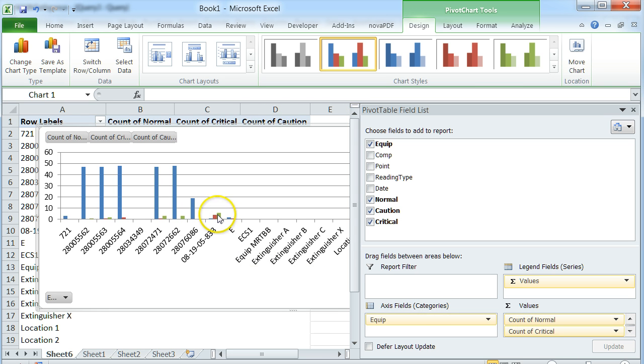Oh, and then it's even worse with critical. Oh, critical's red now. So this provides a really easy graphical analysis tool to see what equipment are triggering alarms.